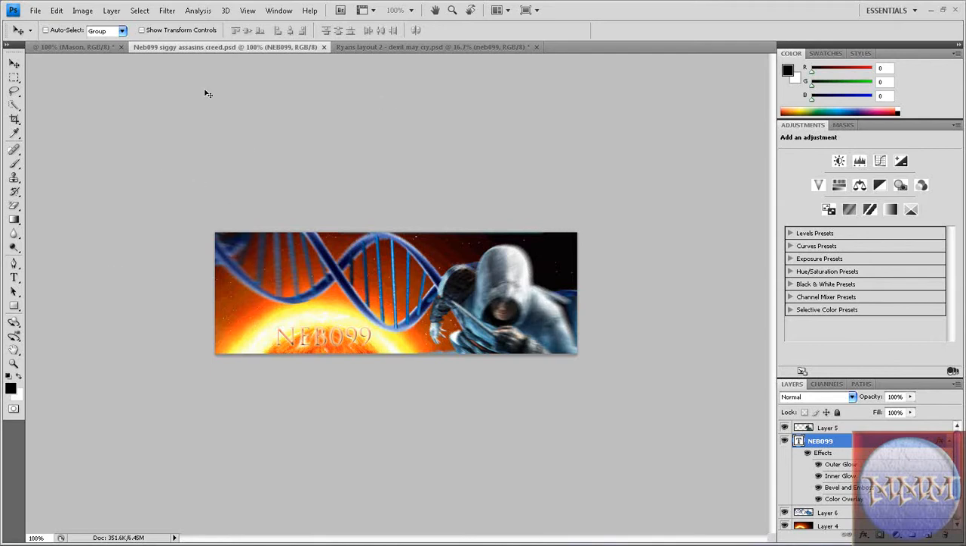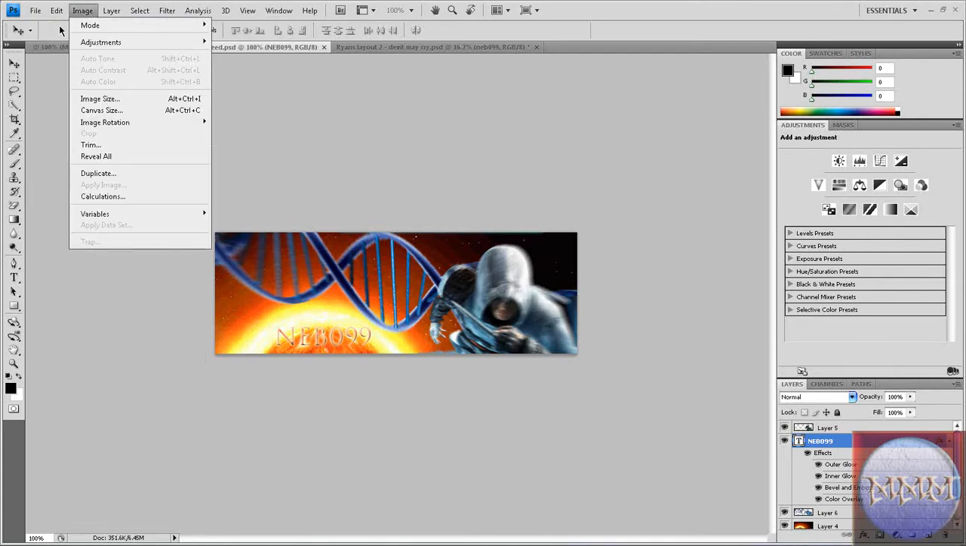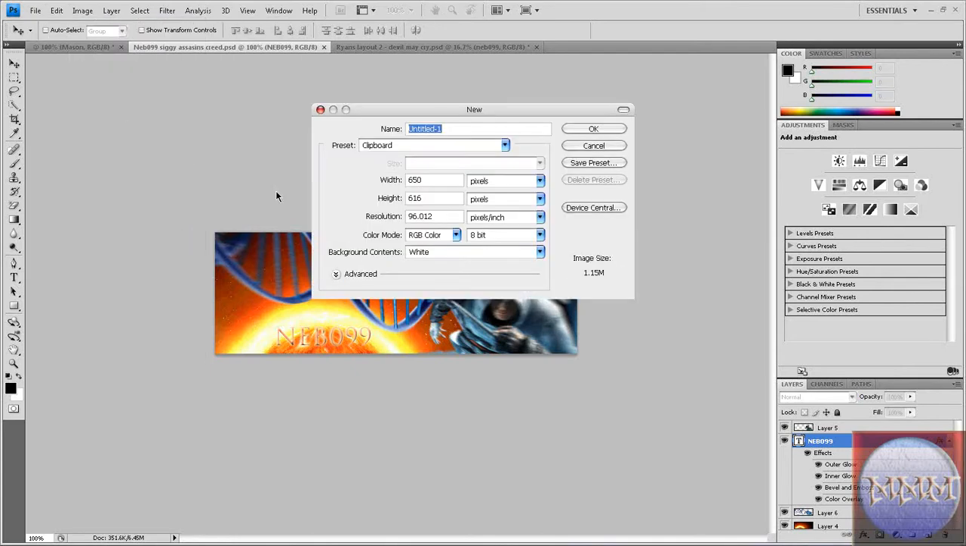So let's get started, shall we? Let's go on new, and the width is going to be 500 by 150.